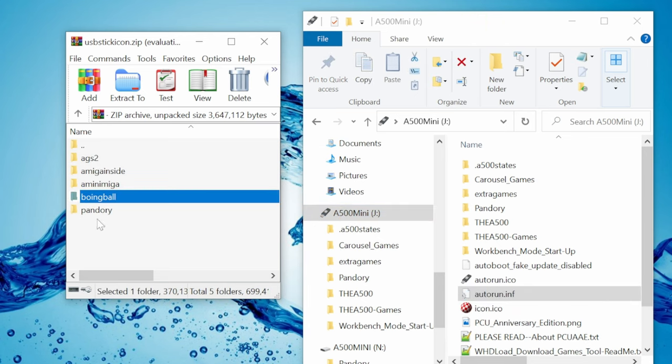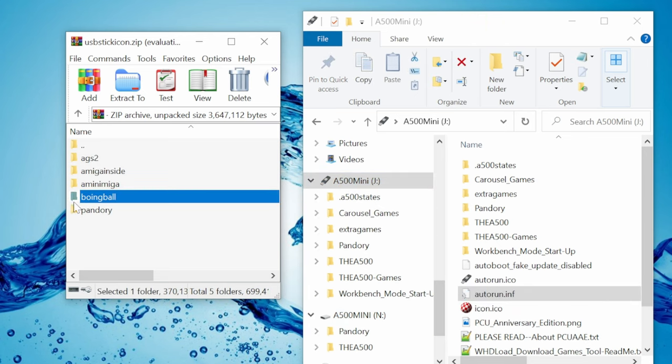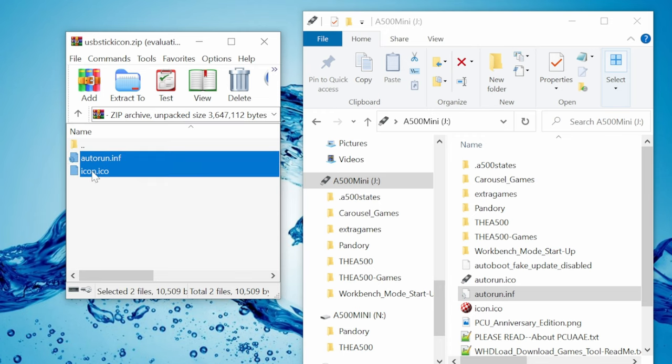So the next stick has Pandory on it. So I'm gonna grab this and copy it over.